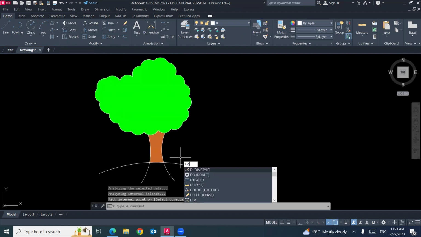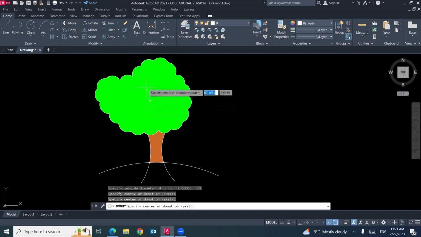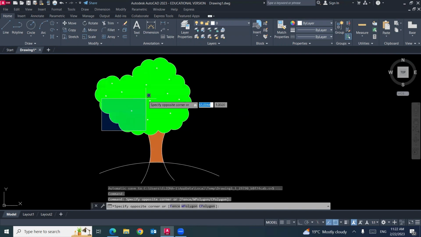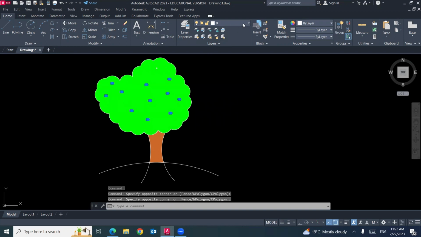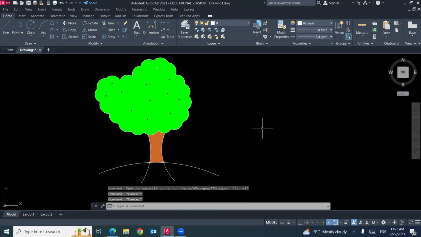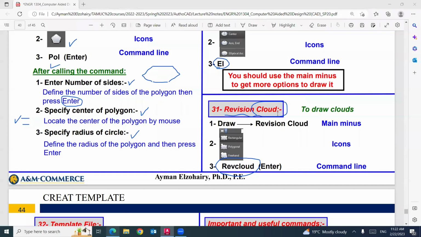And you can use donut with 0 inside diameter, 0.25 outside diameter. It's a very small fruit. And you can change the color to red. You can select them after you draw them, and it changes the color to red. That makes sense. This is for cloud.